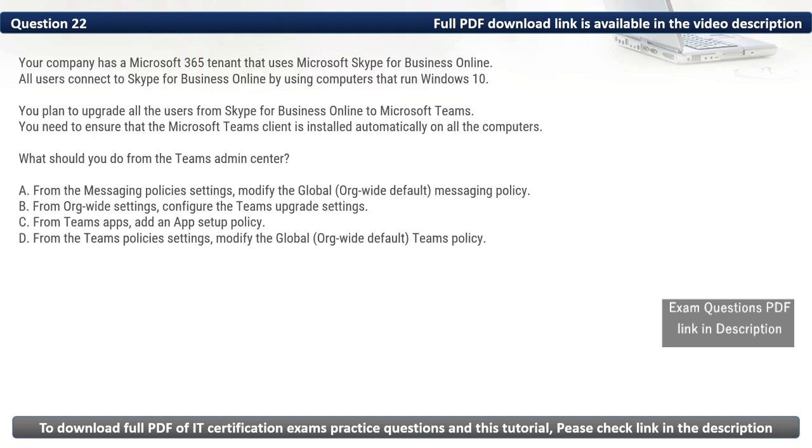Question 22. Your company has a Microsoft 365 tenant that uses Microsoft Skype for Business Online. All users connect to Skype for Business Online by using computers that run Windows 10. You plan to upgrade all the users from Skype for Business Online to Microsoft Teams. You need to ensure that the Microsoft Teams client is installed automatically on all the computers. What should you do from the Teams Admin Center?